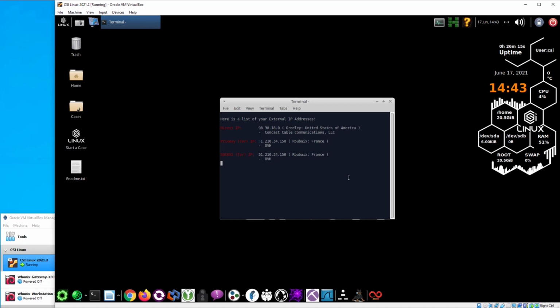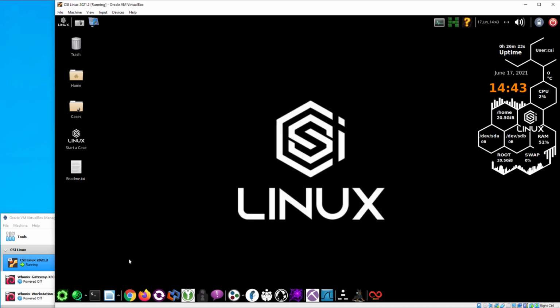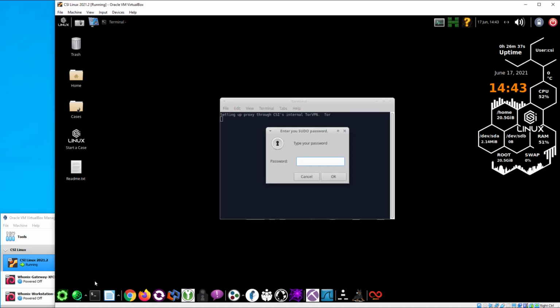But most traffic is going to be going directly through the internet, and that's what it's going to be assigned to, is that 98 address. So go and close out of this window. This works both in the virtual machine and on the bootable version of CSI Linux, whereas the gateway only works within the virtual machine. But this one, universal.